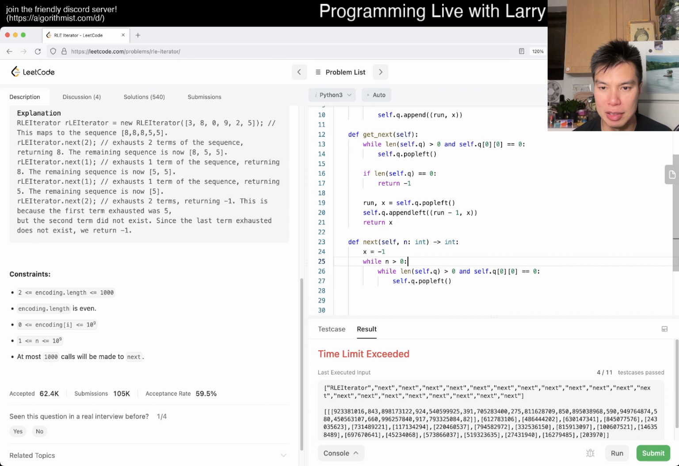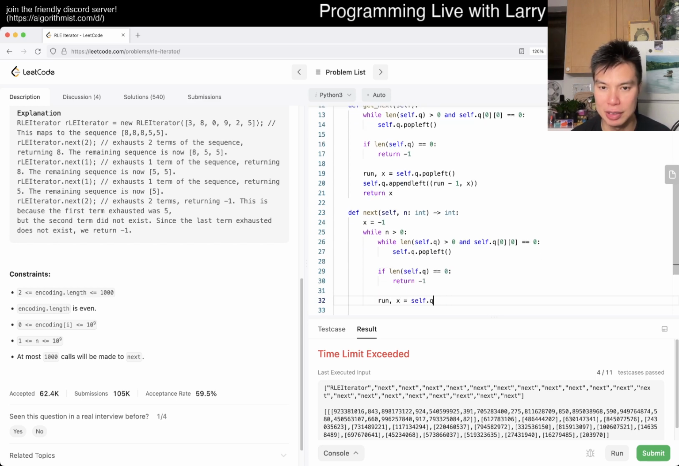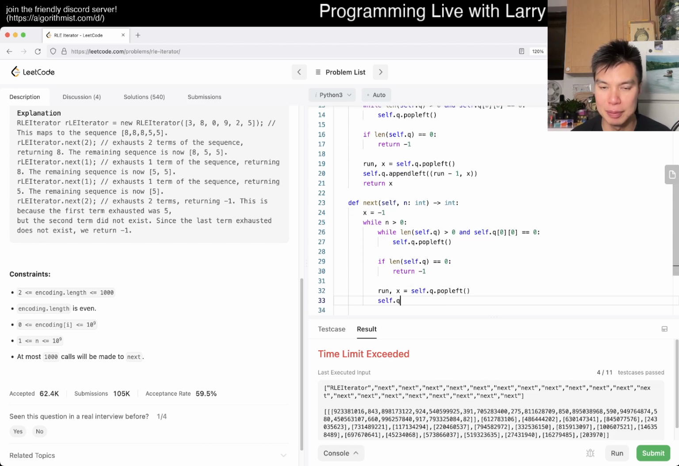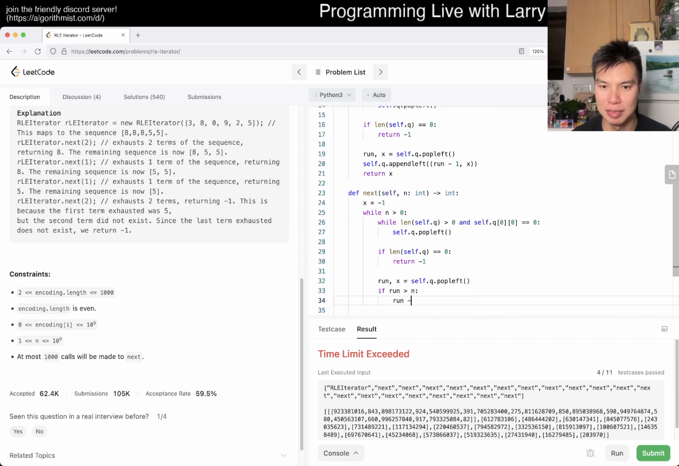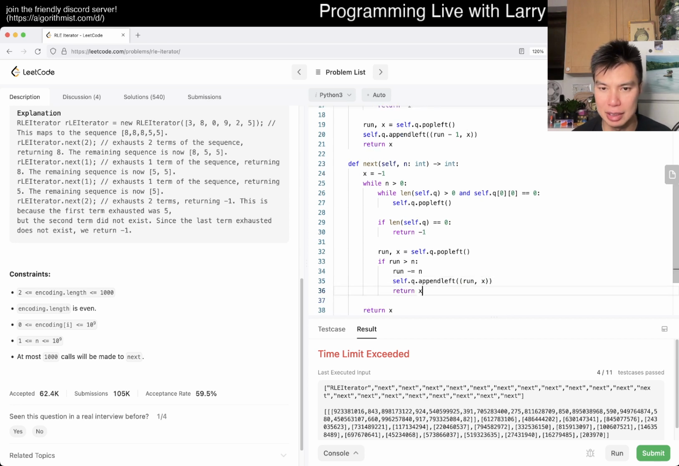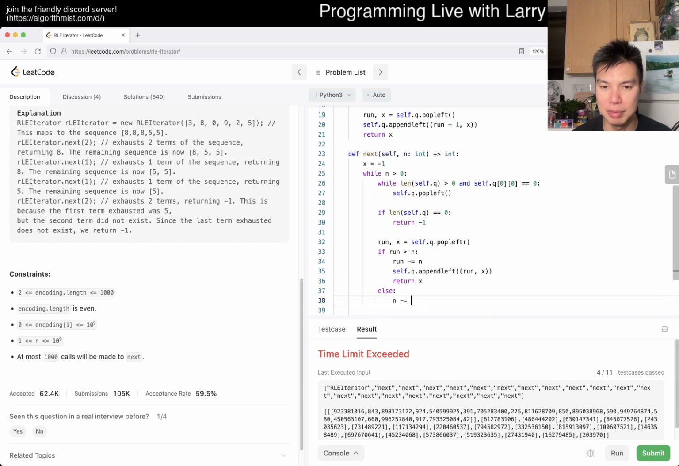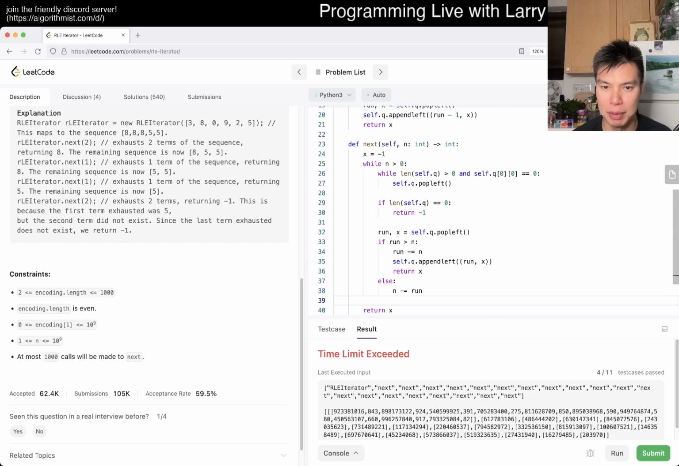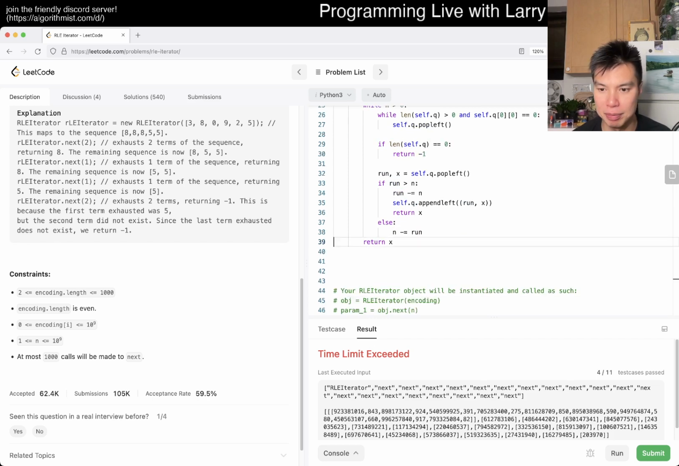So while n is greater than 0, this is just to get rid of the beginning of the queue. If length of self.q is 0, we return -1. Otherwise, x is self.q.pop left, right? If x is greater than n, then we just self.q.append left the new one, and then we return x here. Otherwise, we subtract n by x, and then we just don't put it back because x is already 0, and then we just keep going.